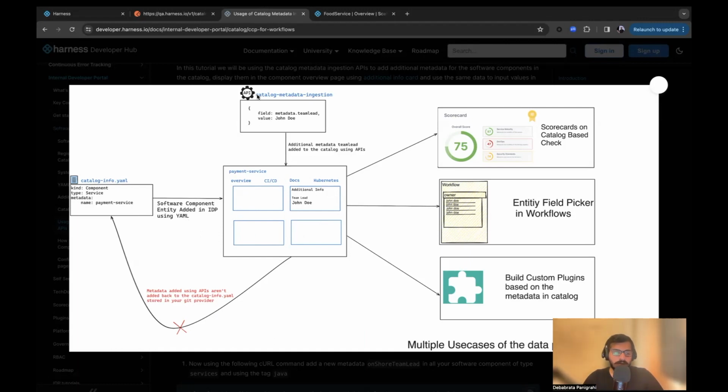Now, what we have done is we have implemented a catalog metadata ingestion API, which helps you add additional metadata into the catalog using this API. What is important to note is that the metadata added through this API won't be added back to your catalog-info.yaml. Rather, it stays in IDP in real time, and this API also helps you add data at scale. For example, you have certain data in your Excel sheet or CSV files and you want to add it into your catalog. You can add this into your catalog and filter the software components that you need to add this data into.